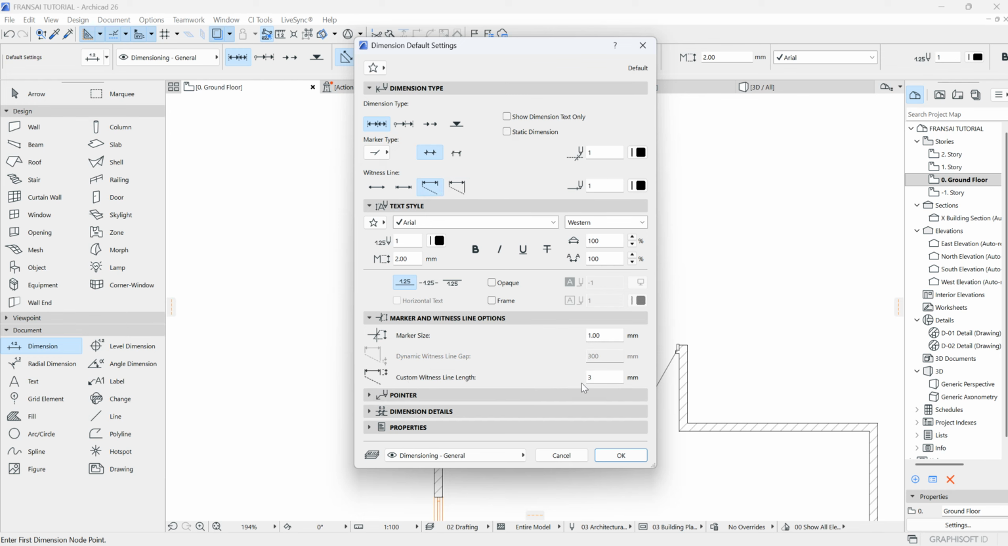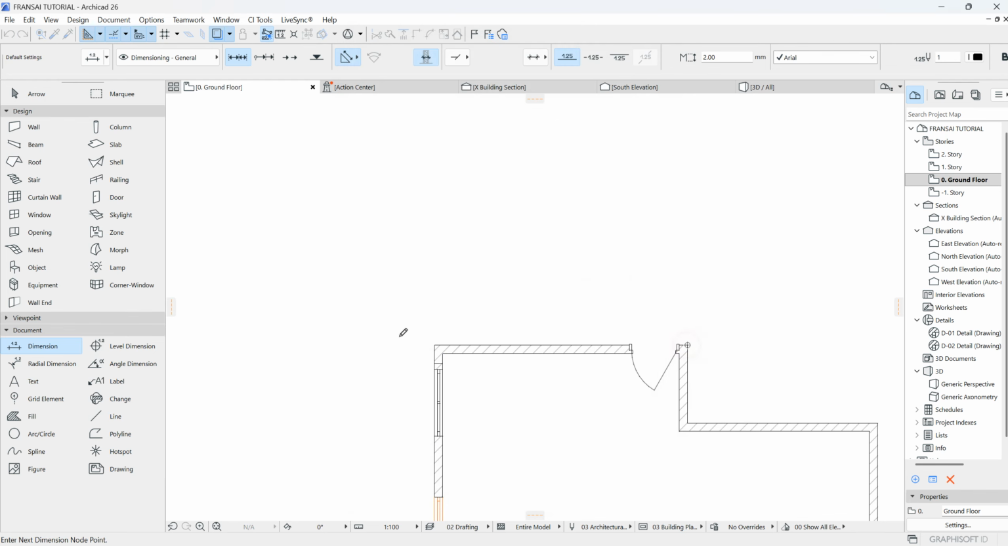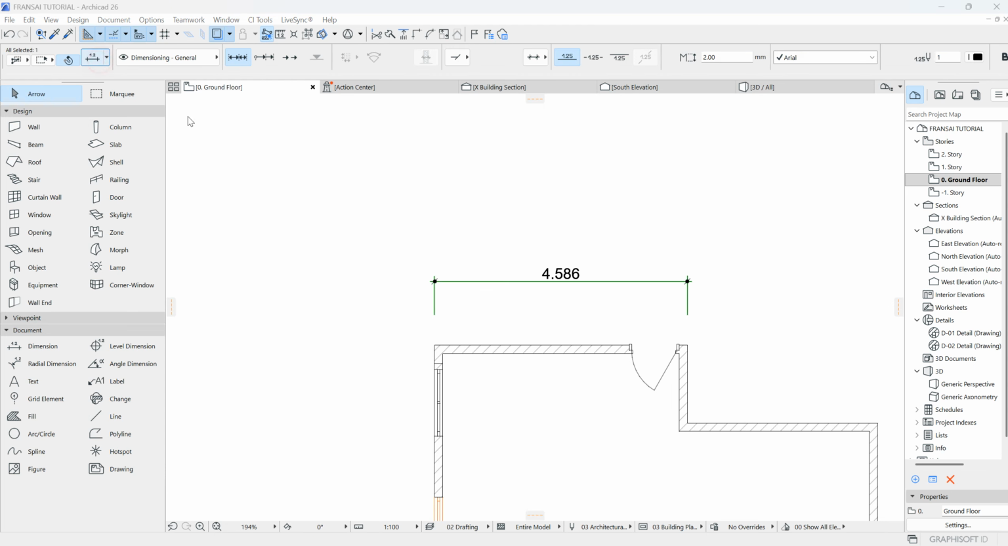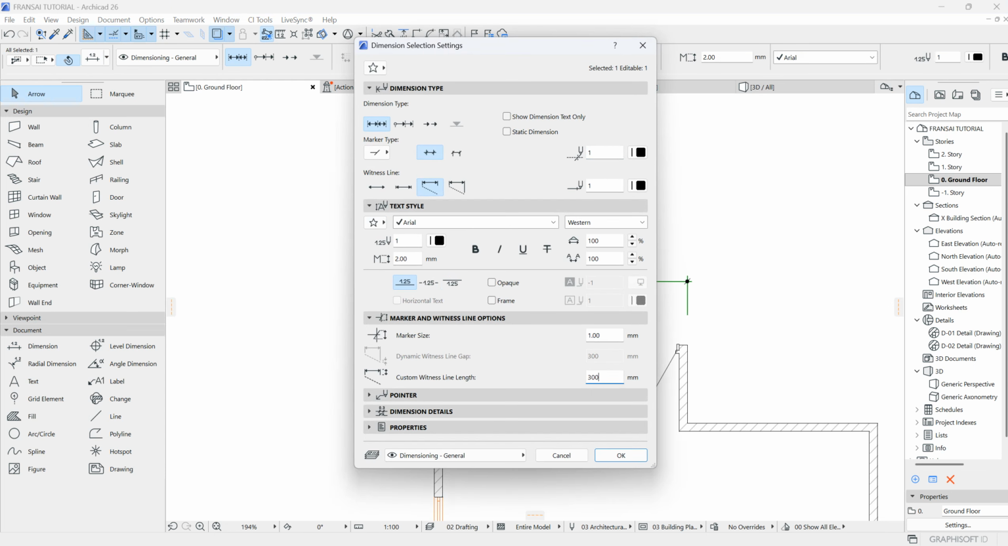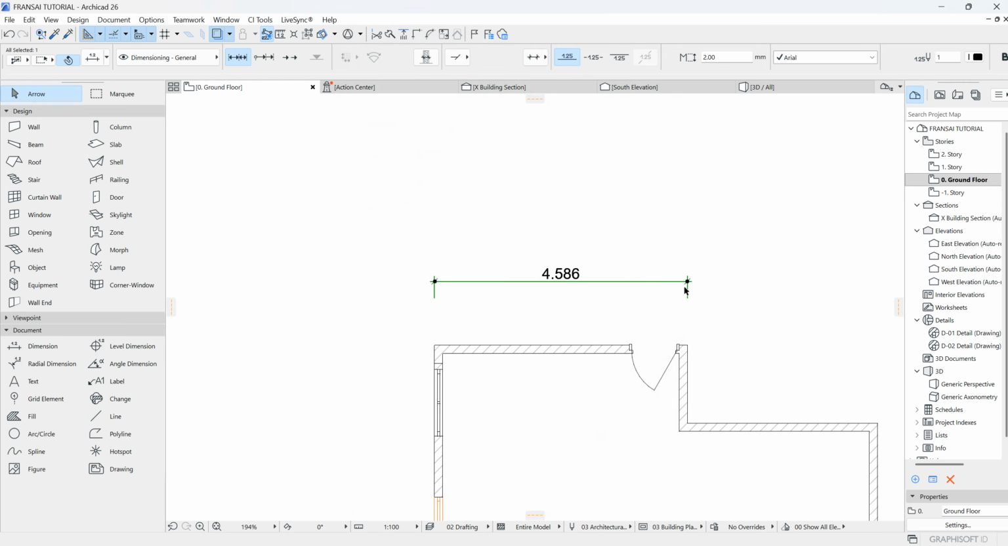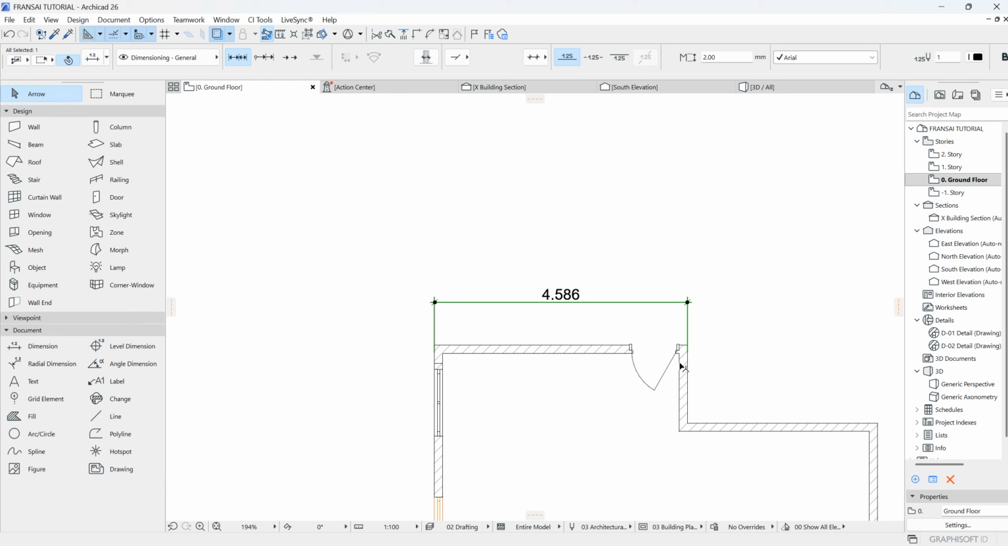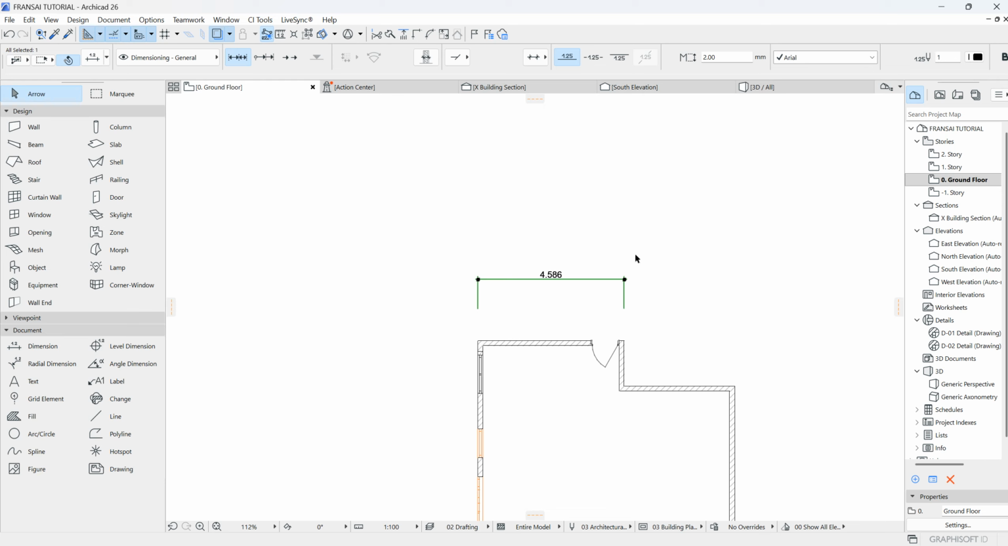Then for the custom, let's say we want to make 100. Let's see. Okay, you can see from here to here is what we have, 600. Then if we go back and maybe reduce it to 300, let's see. Okay, you can see it has reduced. So that is how you can edit under the marker and witness line option. When you click on the custom, you can edit the witness line to whatever you want. So we change it to 900, and this is what we have.